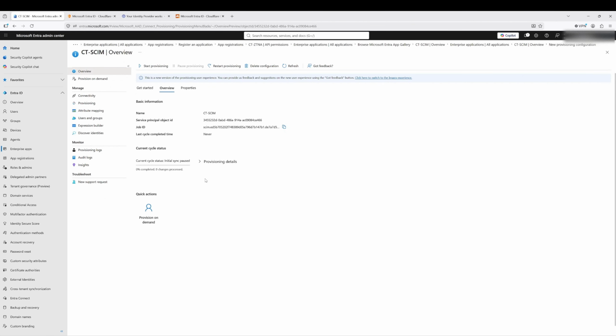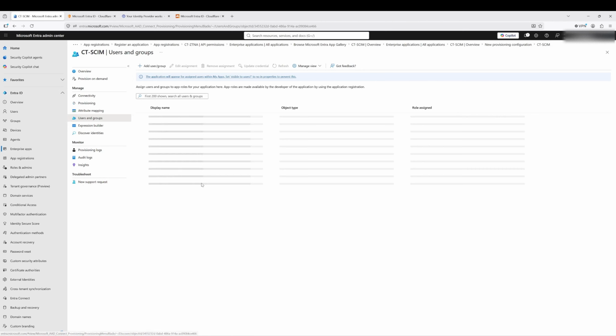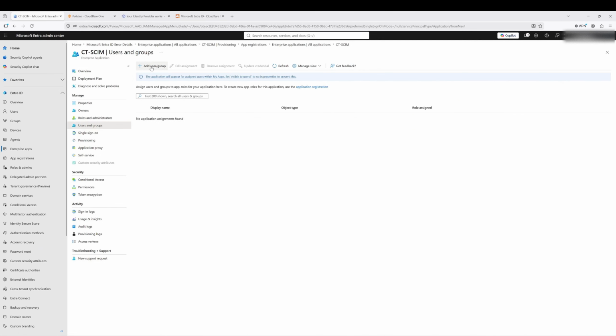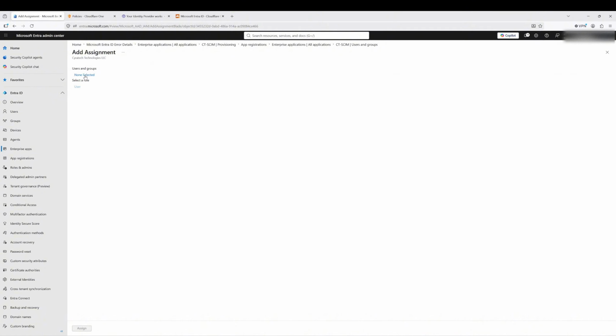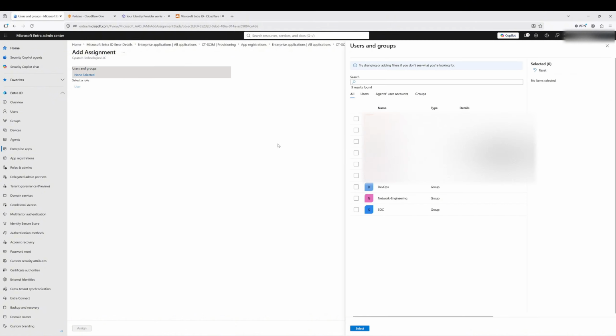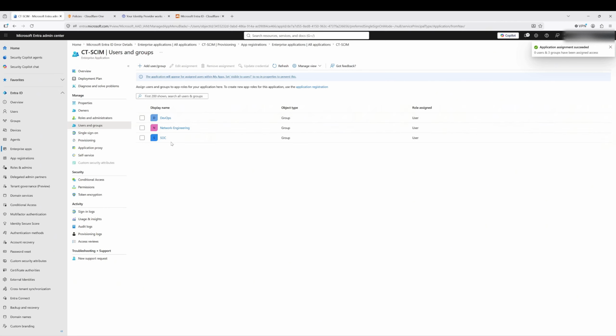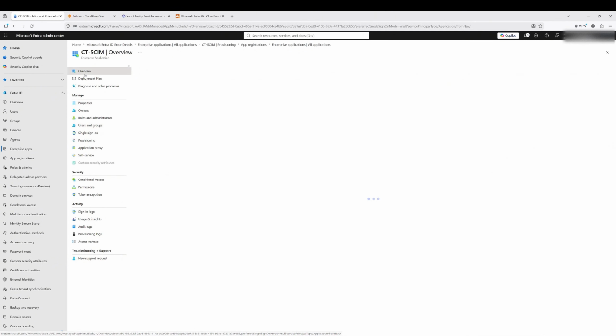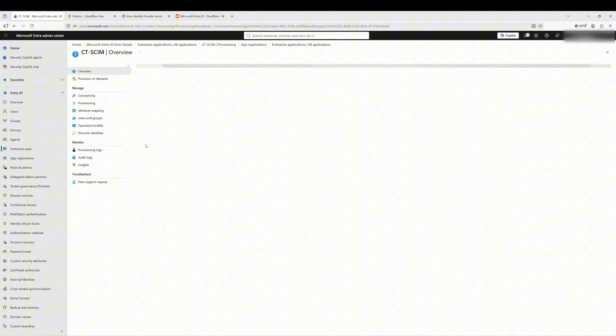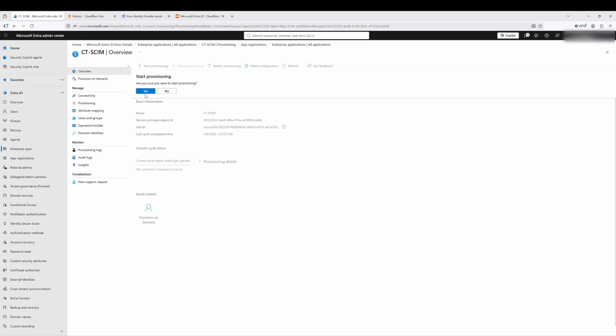Okay, perfect. So now we need to go to users and groups, click on add user/group, and then under users and groups, we can add any group that we want to send over. I'm gonna pick these three groups, security groups, select, assign. You can see all of them here. So now we can just start provisioning. If I go to overview, provisioning, I can click start provisioning, click yes.